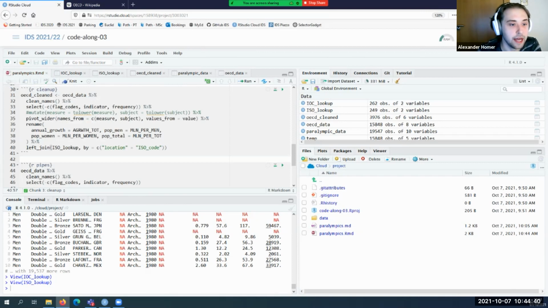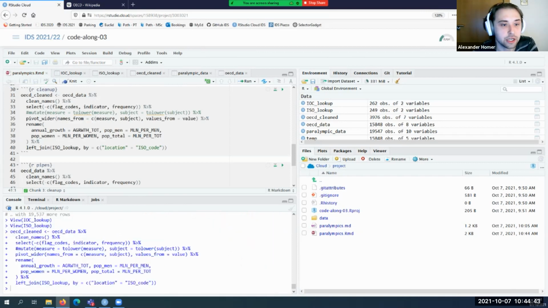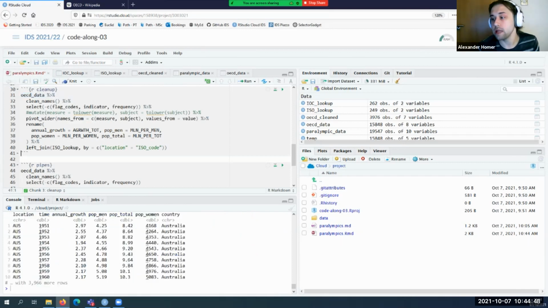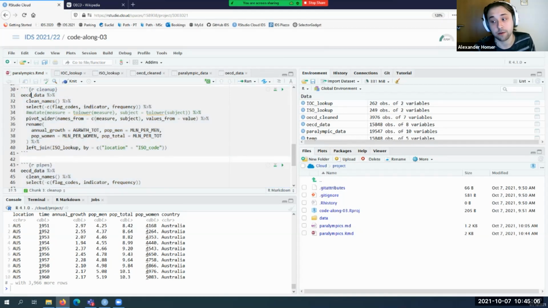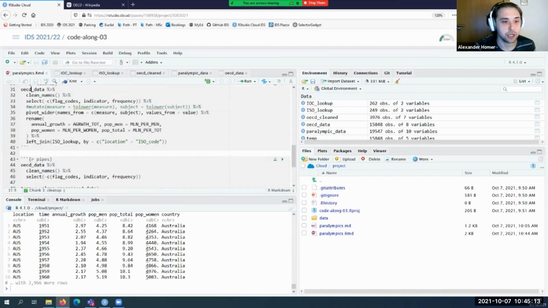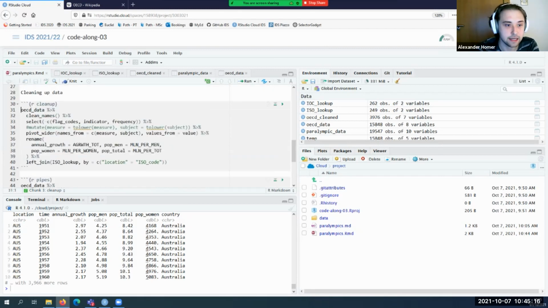So let's do that. And actually, let's just get rid of the assignment at the beginning so we can see what happened. So left join keeps everything from the data frame that our pipeline starts. And if something's in this data frame, it will get a row in the new data frame. If it's in this one, but not in this one, it won't. So it keeps things from OECD data and doesn't necessarily keep things from ISO lookup. So we've now got our country names added. So that's looking good. And let's save that again under OECD cleaned.